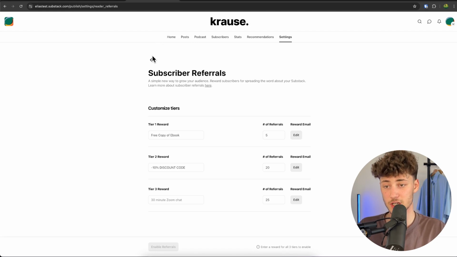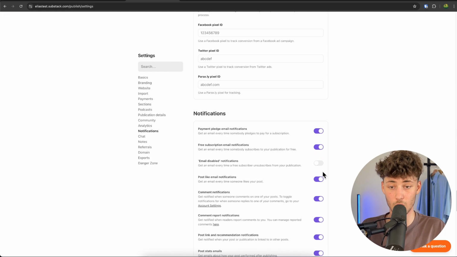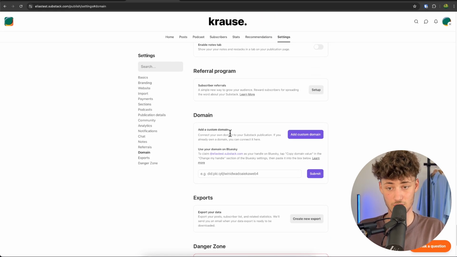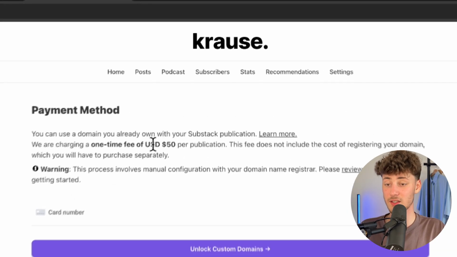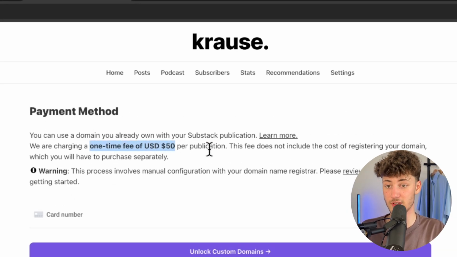Additionally, if you do want to set up your own custom domain, you can also do that right here. Basically, to do this, just click on Add Custom Domain. And you will then actually have to pay a one-time fee of $50 to actually use a custom professional domain.